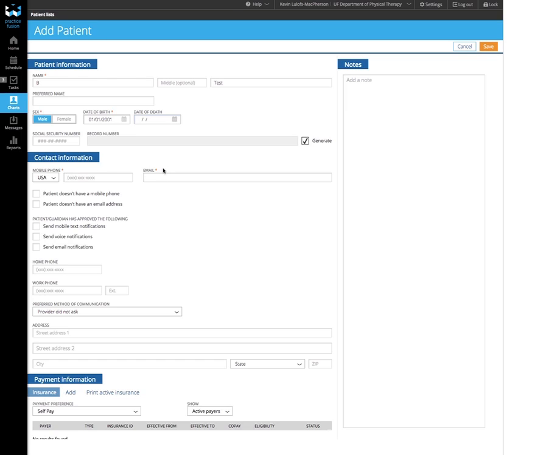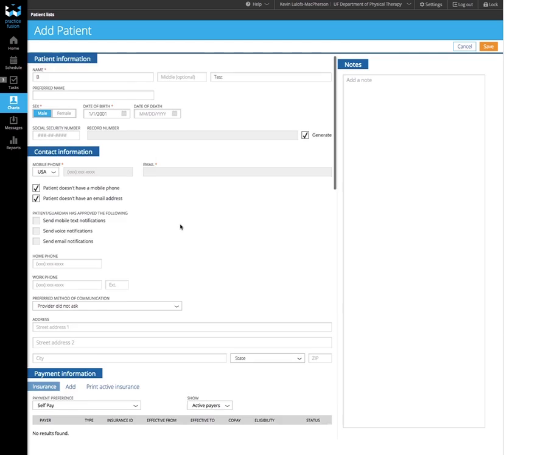Then from there, you do have two little red stars that say you need to input a mobile phone number or an email address, or actually both of those. You're going to have patients who don't want to give you those. These actually may become beneficial for us when we start to use some of the internal functions of Practice Fusion, especially scheduling. But if they don't have that, simply click this, and that gets rid of the need to fill these out.